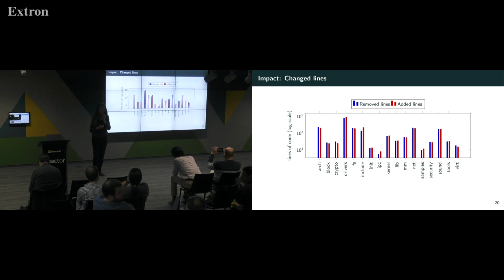Is this lines of code changed using patches derived from Coccinelle? Yes. This is lines that Coccinelle has touched, as opposed to all the lines that have changed in the Linux kernel regardless. Yes. These are the numbers of removed and added lines in patches that have used Coccinelle in some way.